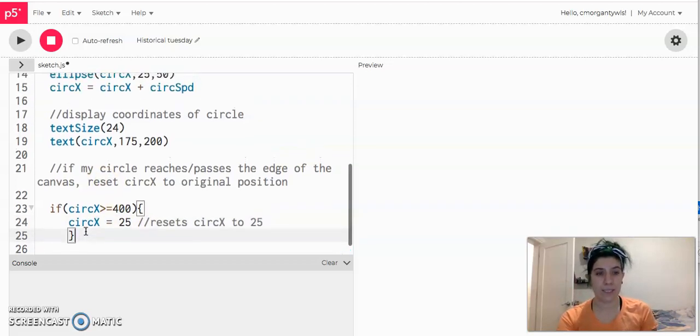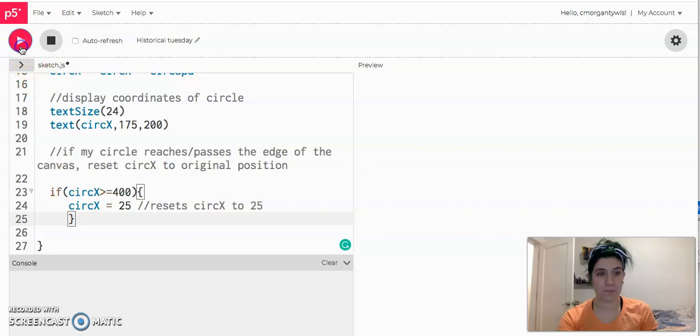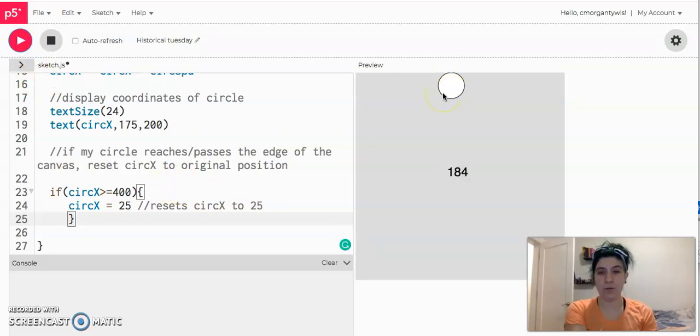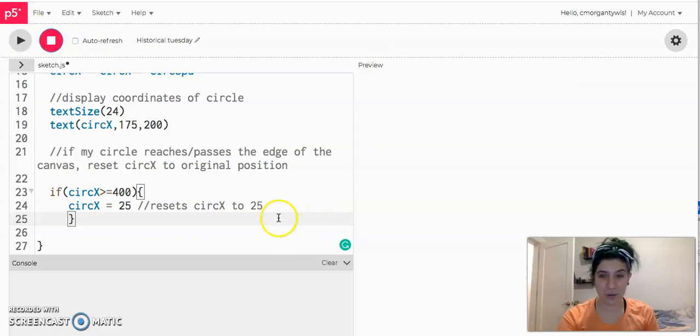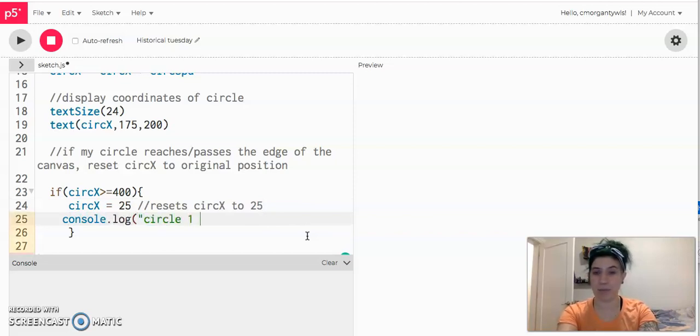So let's play this now and see what happens. I'm playing, it's moving. I see those numbers getting bigger and bigger and bigger. And now it reaches the edge and it restarts and it keeps going. All right. So something else I want to remind you of, if this is something that didn't work for you the first time, I would recommend putting in a console log that just says something about what's happening, like circ 1 reached edge.